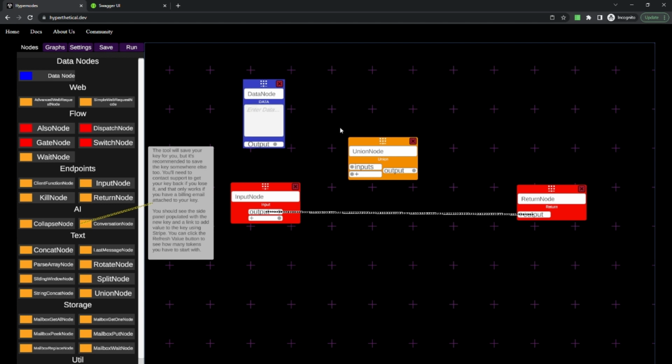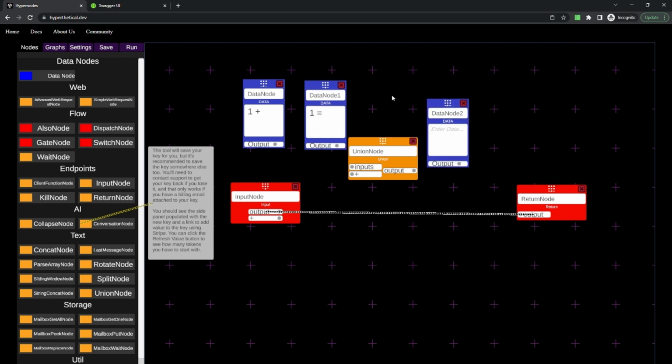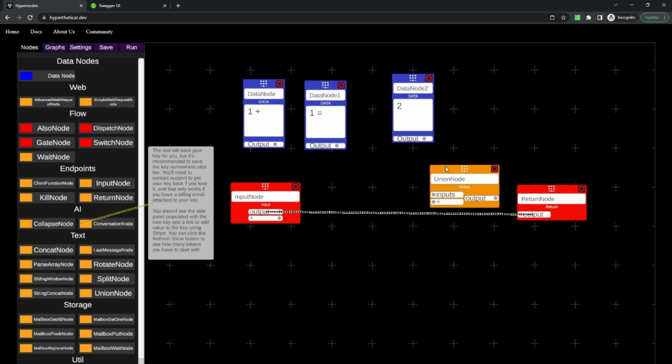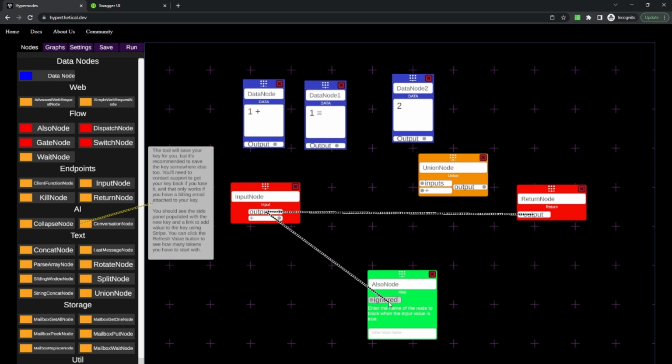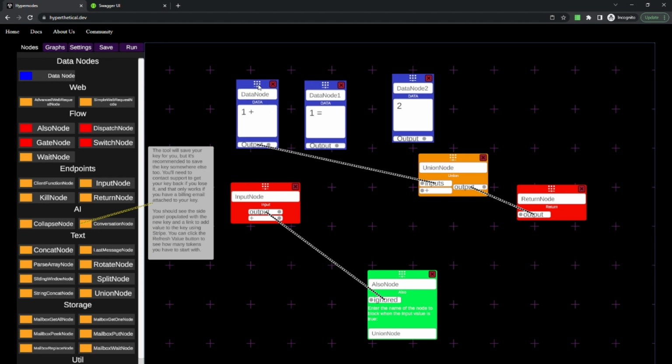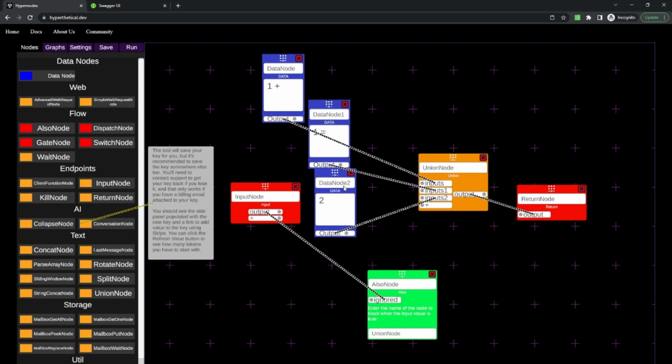So you could say 1 plus 1 equals 2. And let's use an also node from the input to activate this. It's not going to connect to the input node at all. So obviously the first one is the first in the input docs, and you can just add as many as you like. So 1 plus 1 equals 2.